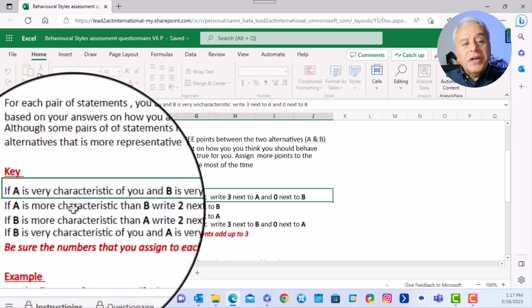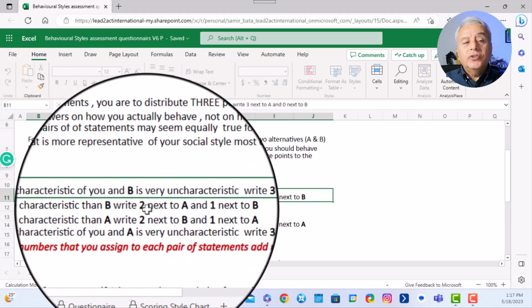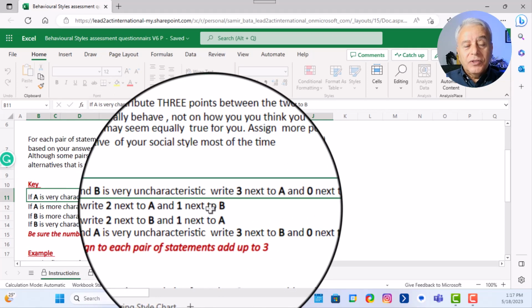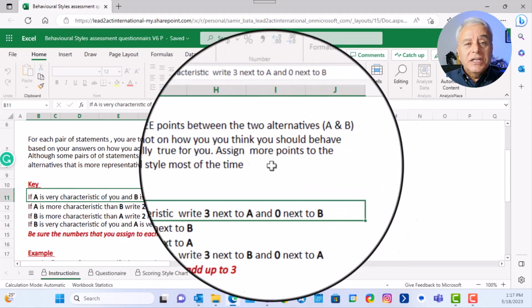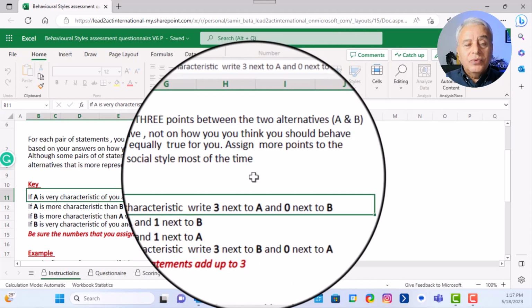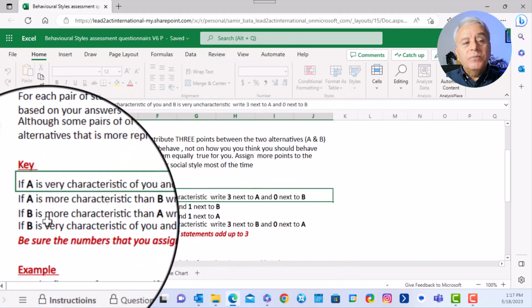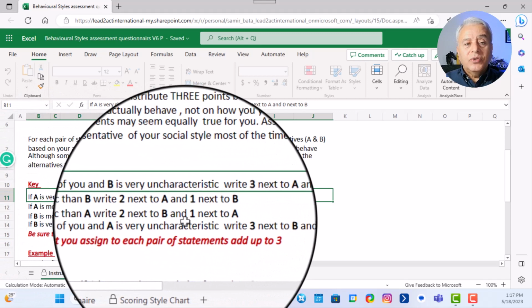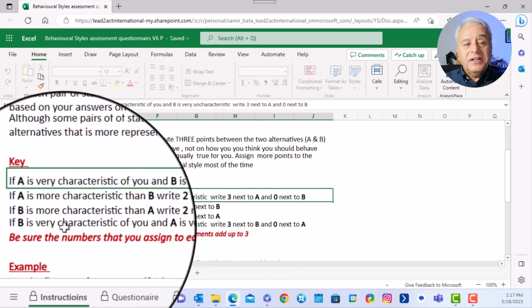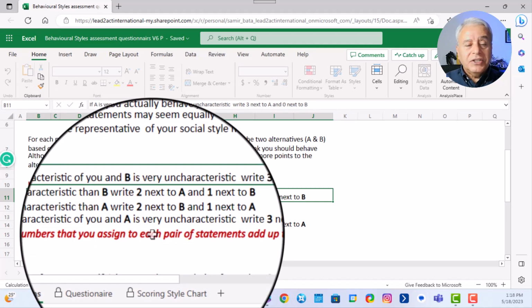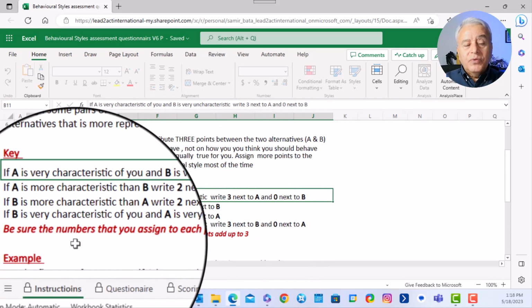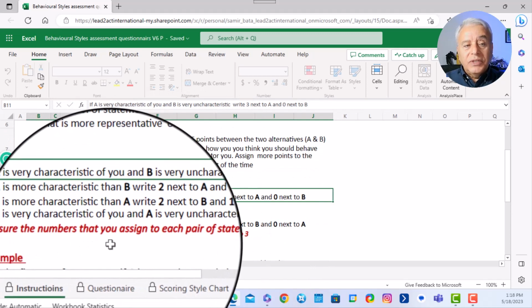If A is more characteristic than B, then you can write 2 next to A and 1 next to B. So the most important thing is to distribute 3 points amongst the two alternatives. If B is more characteristic than A, then write 2 next to B and 1 next to A. If B is very characteristic of you and A is uncharacteristic of you, write 3 next to B and 0 next to A. Be sure that the numbers that you assign to each pair of statements add up to 3.